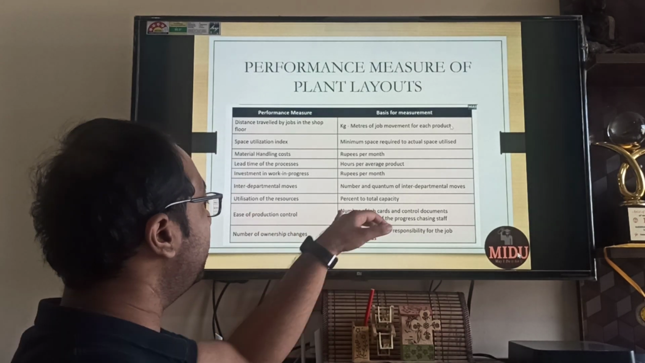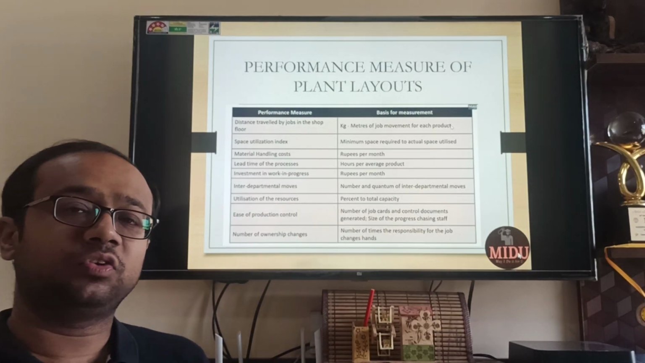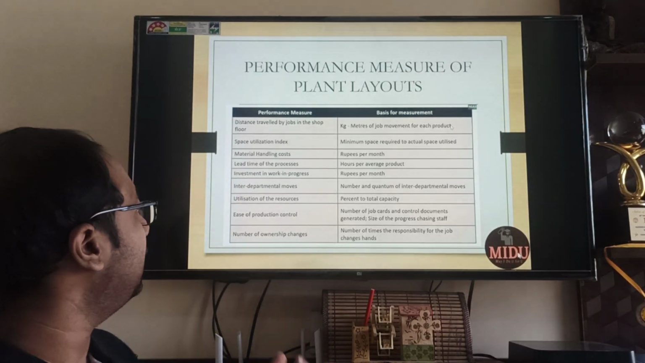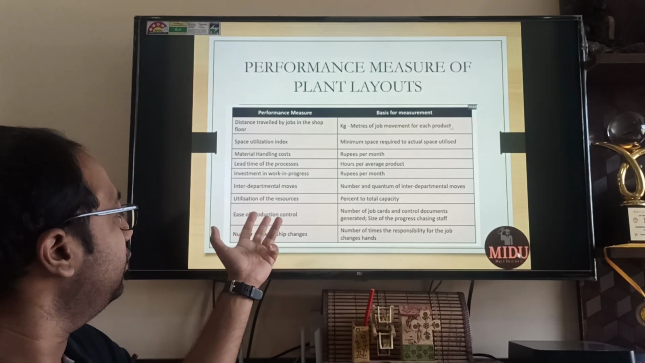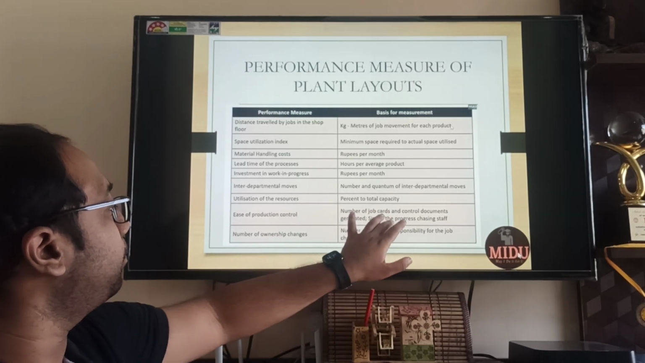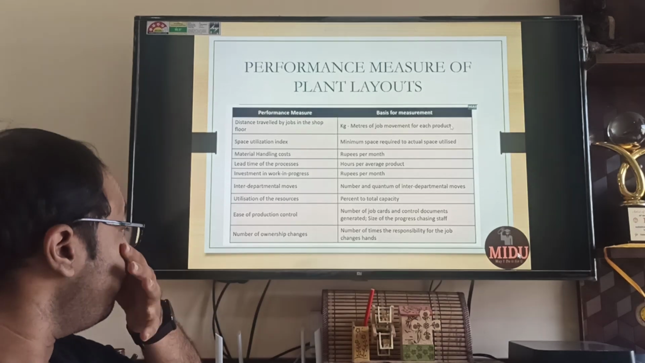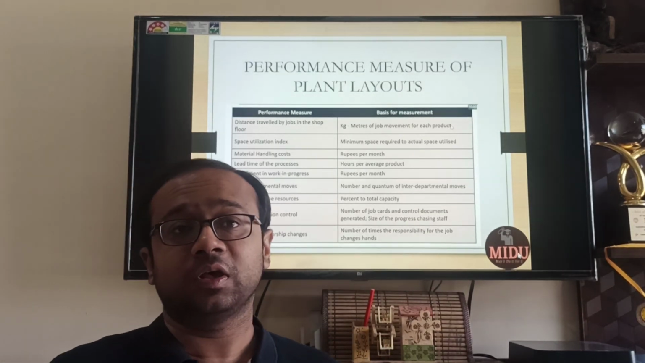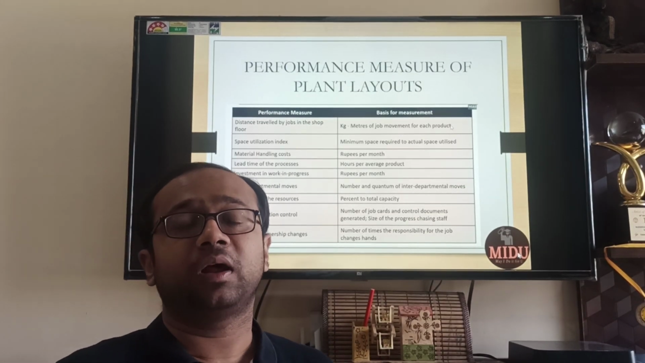Utilization of the resources, percent to total capacity: what all resources are there and how well you are utilizing them, that is utilization of the resource. Ease of production control: number of job cards and control documents generated, size of the progress chasing staff. Number of ownership changes: how many times it is changing hands, how many people are involved.